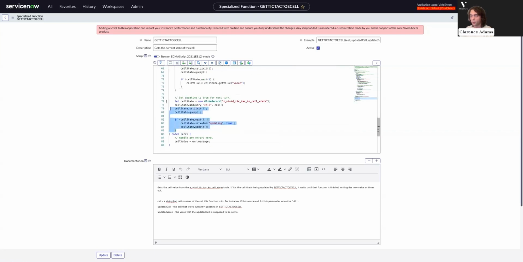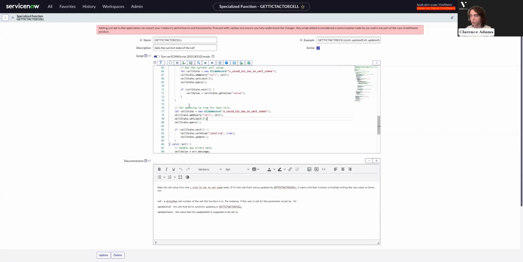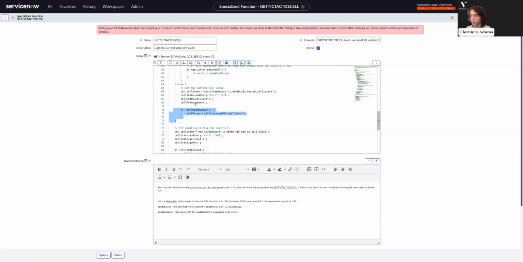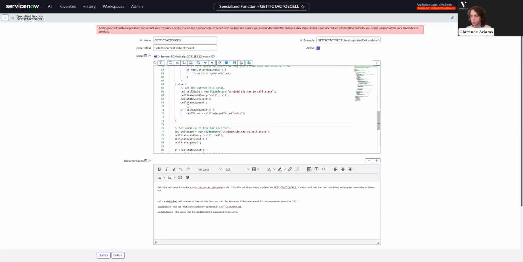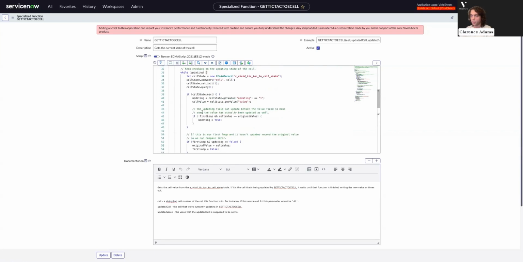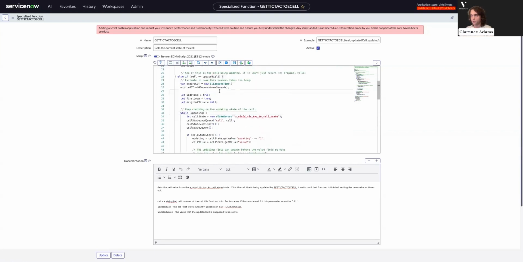Another important part here that we do is once we're all done with all of our operations, we set updating to true as the default state so that we can continue to read that updating field as we continue to try to read values and all that good stuff. So that was a lot.